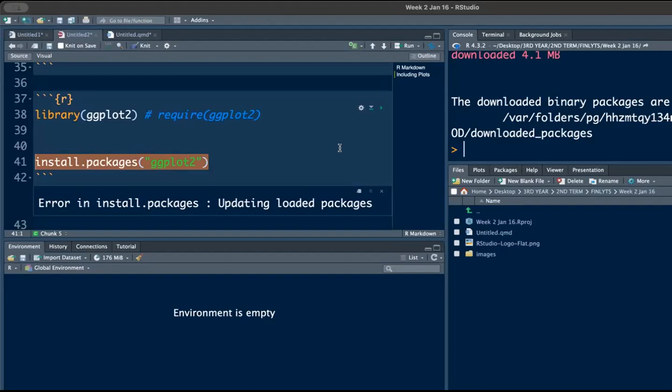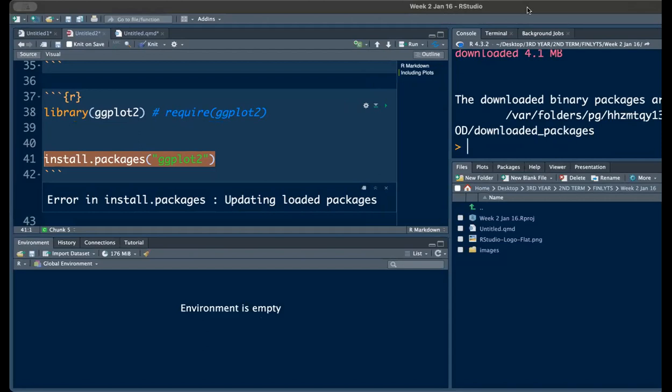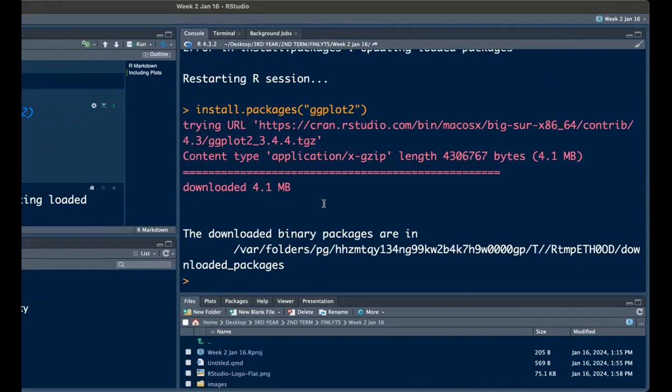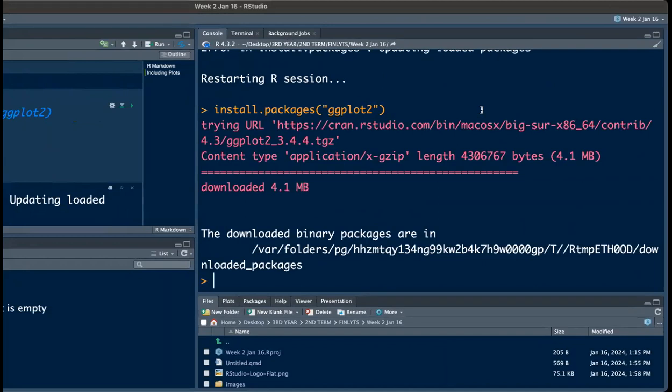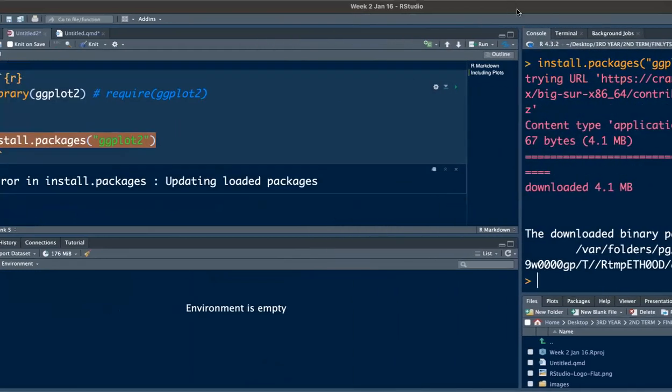Now take note. Francis, can you go to the console and just increase the space a bit? Reduce the files window. There, lower it. It says install.packages there. Trying URL, etc. So it means that R is now communicating with CRAN in order to get the package ggplot2. There, it got it, downloaded already. Kindly increase again, Francis.